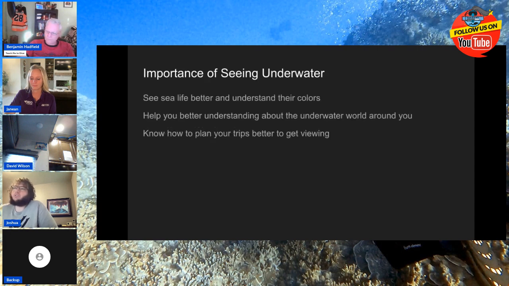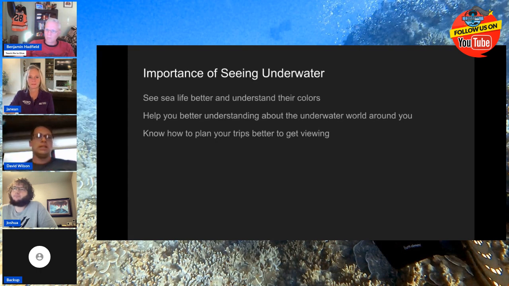Kind of the importance of these things is we're obviously snorkeling because we want to see wildlife, see fish, see reefs, and this will help us better understand why their colors change the deeper we're viewing. It's also going to help us better understand the underwater world around us, and how different things affect us as well as the things in it. And it's also going to let you know how to plan your trips a bit better, so that you can get some better viewing as far as weather and time of day and stuff.